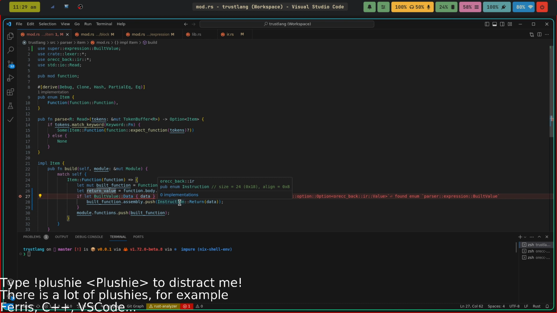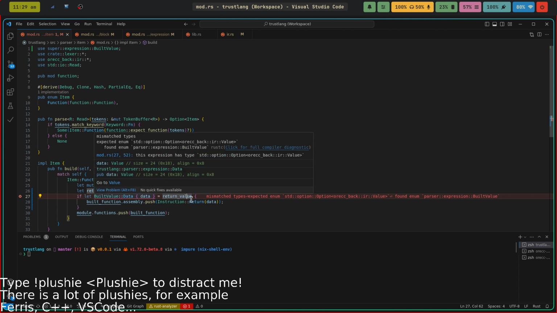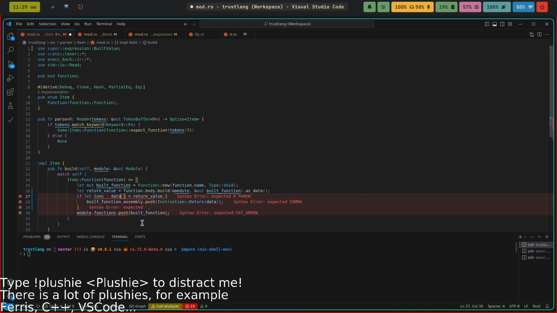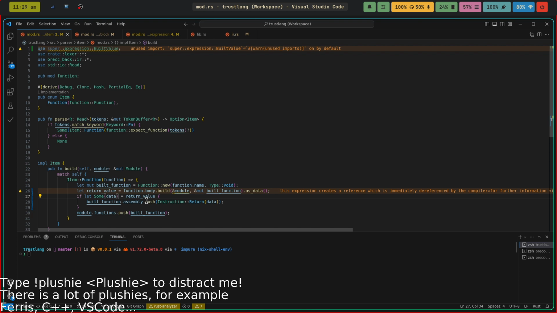Okay, mismatch types: option on build value. Like an option of a value. What do you mean, certain build value? Mismatch types, expected enum option of a value. So actually I can do this. It will be better, but why?